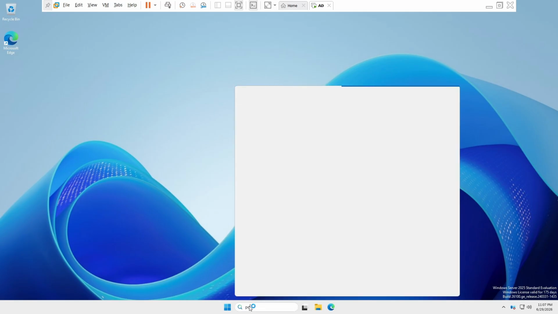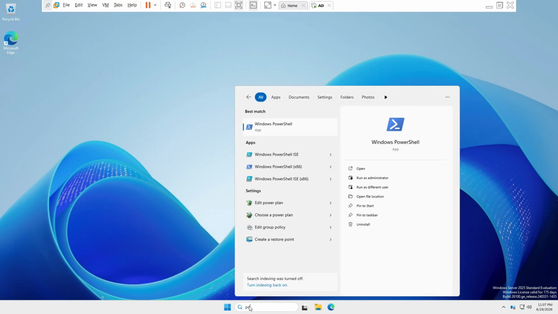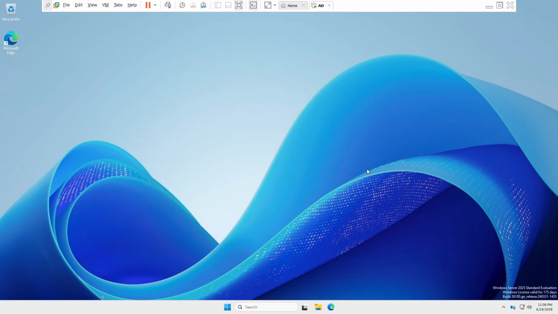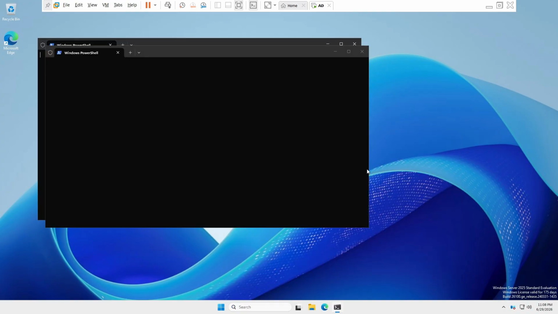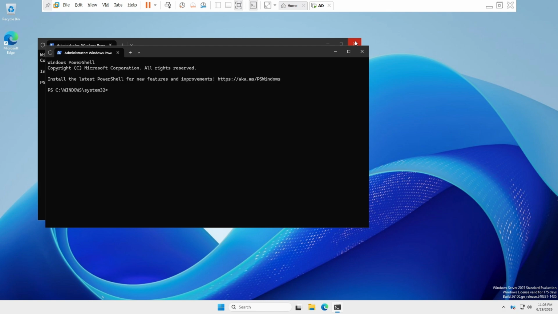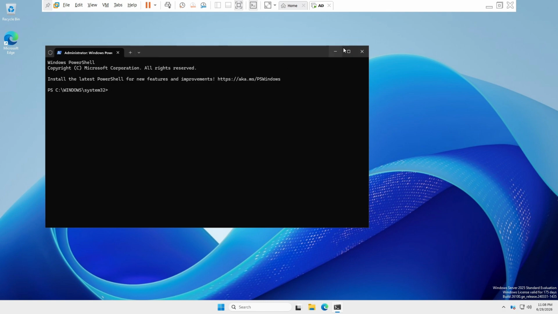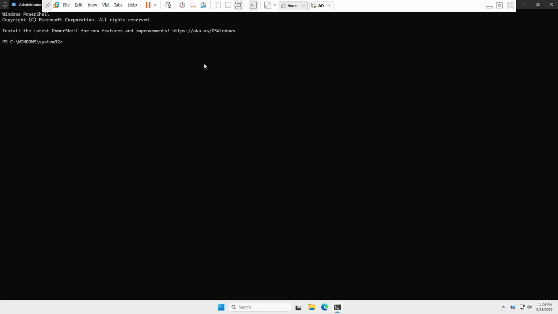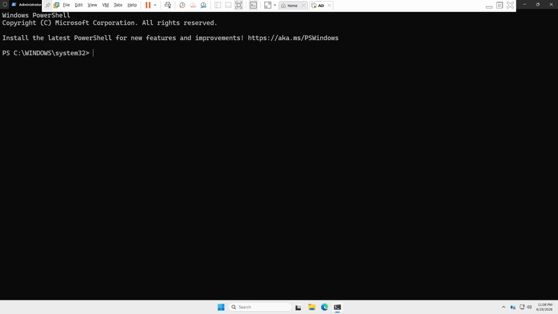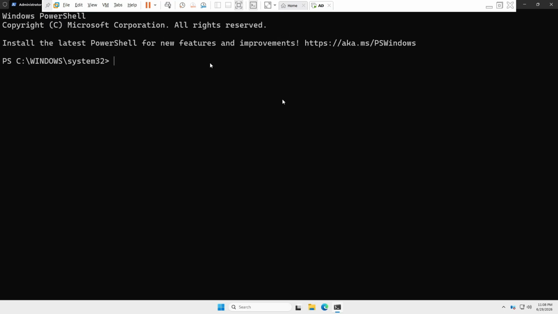PowerShell. Okay, it's taking a little time. You can open as administrator or you can't, but since you have logged in, it's going to work. Okay, so this is our PowerShell. Let me zoom it so that if I write the command, you'll be able to get the command. We have already set up our static IP address. Now today we are creating organizational units.